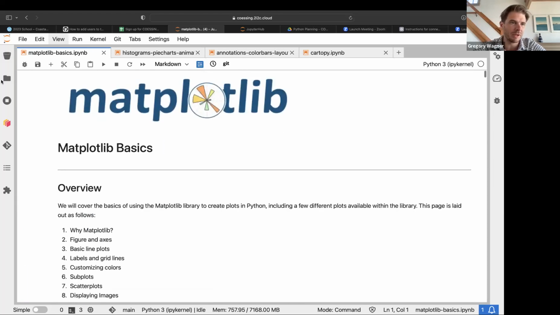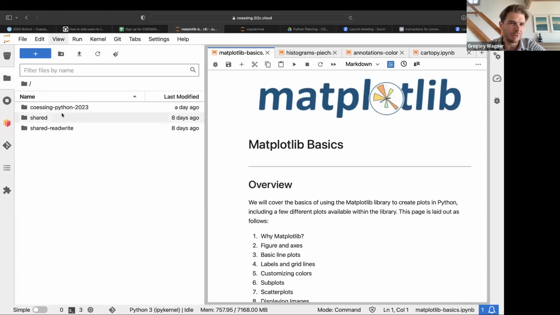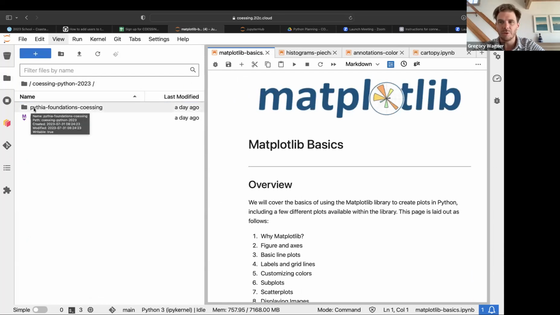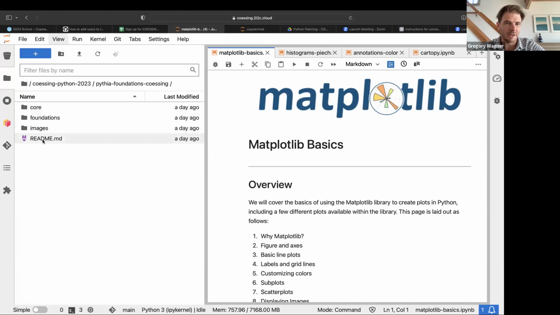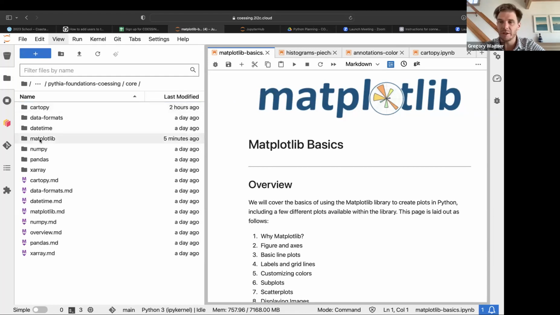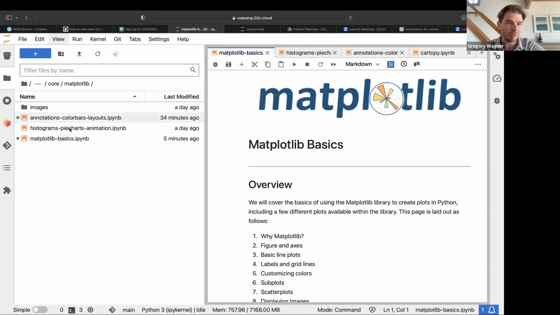I'll show you where I am. When you open this folder, there's a folder called Pythia Foundations. So we click on that. Then the Matplotlib tutorial is in the core folder under Matplotlib. There are 3 notebooks in here, and we'll just start with this one called Matplotlib Basics. There are 2 more that we probably won't get to all that material, but you can look through it and run it on the cloud if you like.